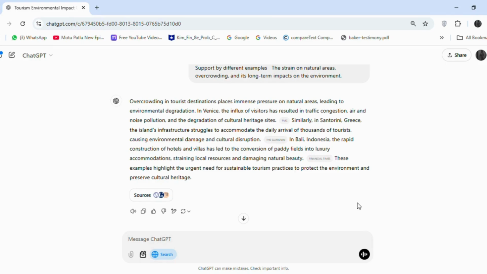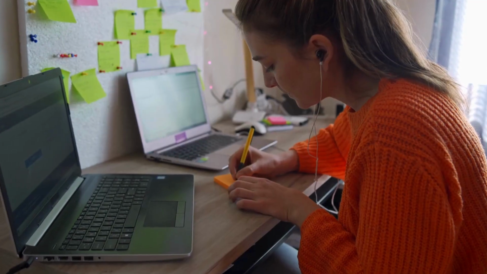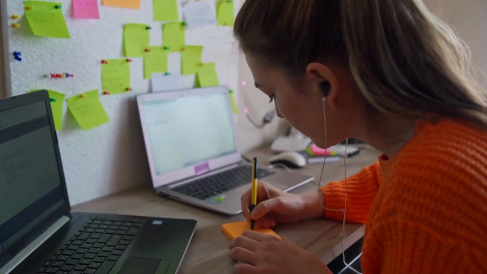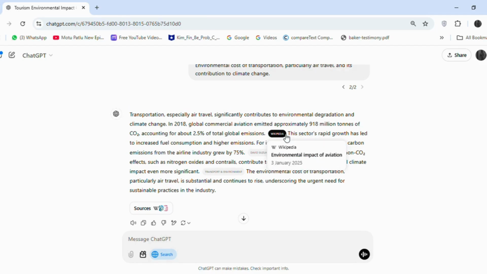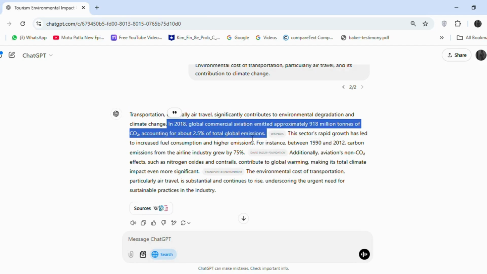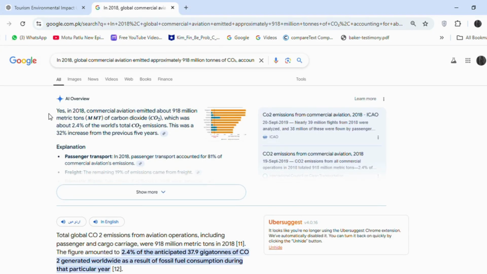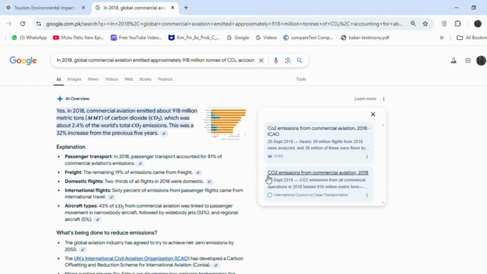Remember this key takeaway: never ask ChatGPT to generate everything at once. Break it down. Use different instructions, and always verify sources for accuracy. If ChatGPT gives you a statistic from Wikipedia, don't use it as a direct source. Instead, copy the statistic, paste it into Google search, and find the original source that Wikipedia used.